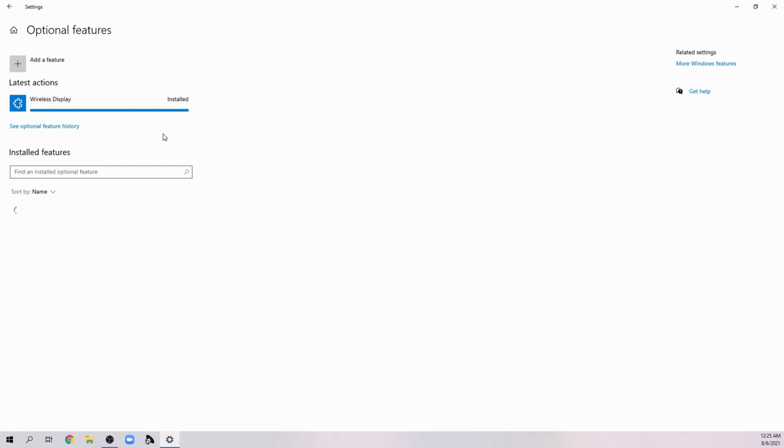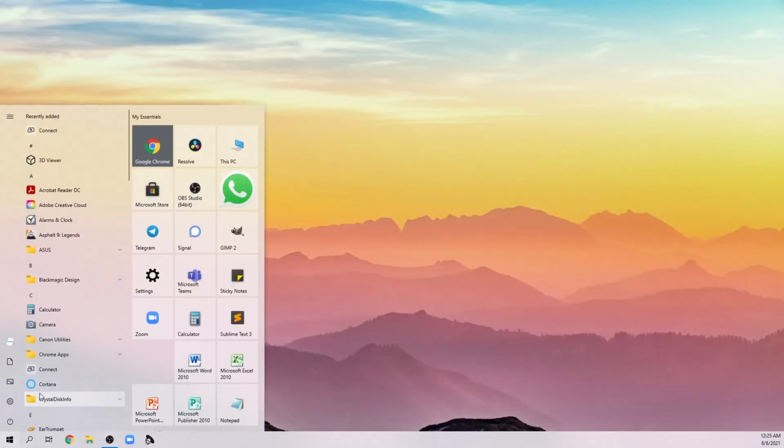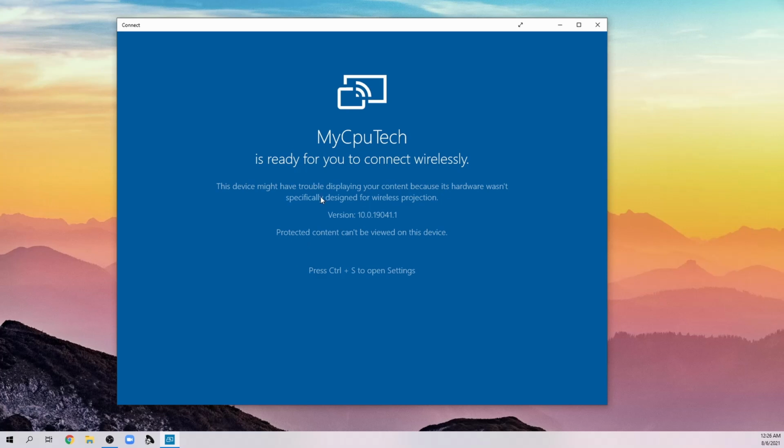Okay guys, now it finished installing, so close this thing. Now again come to your start menu. Here you can see the app Connect, so open it. Here you can see now we have the Microsoft Connect back, so you can mirrorcast or mirror share your phone's display. So hope you enjoy this video.